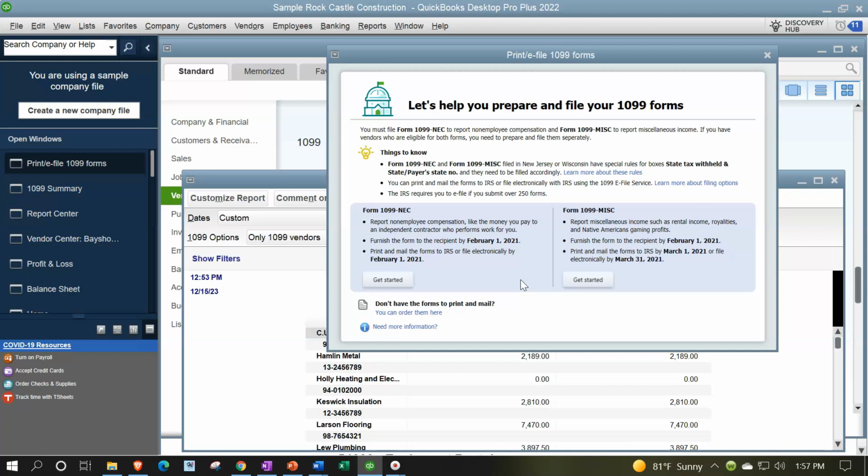For the form miscellaneous, report miscellaneous income such as rental income, royalties, and Native American gaming profits. Furnish the form to the recipient by February 1st, 2021. Print and mail forms to the IRS by March.